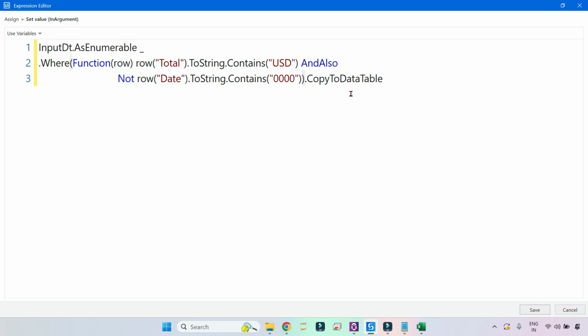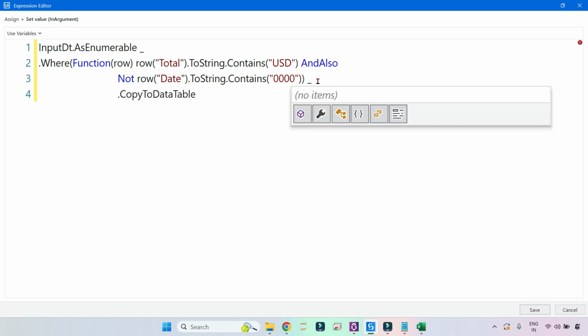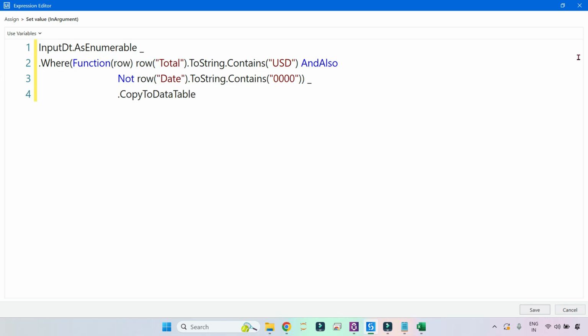For example, here the dot starts. I want to write it here like this. The error has appeared. So before the dot, give a space, underscore. So the error should go. Okay. If not, you can simply remove this and continue here.